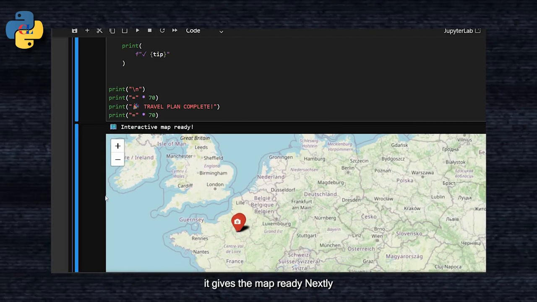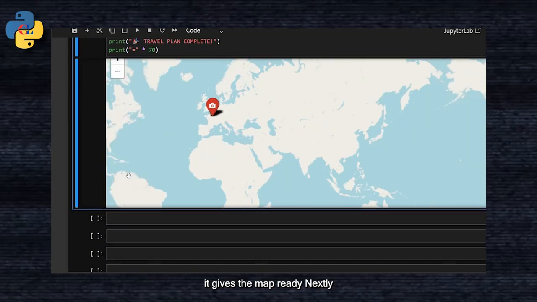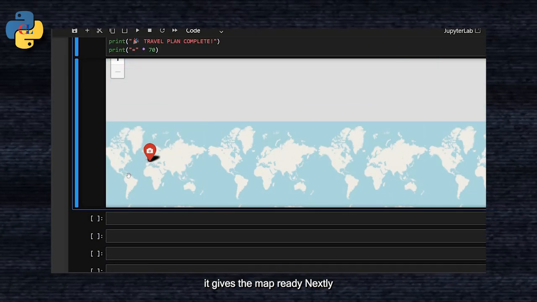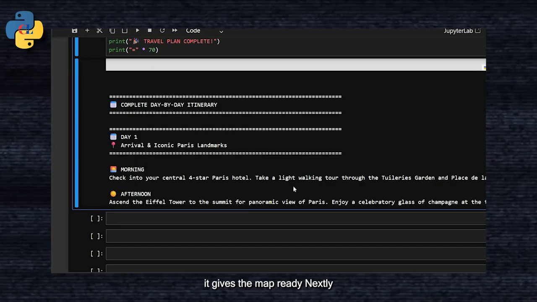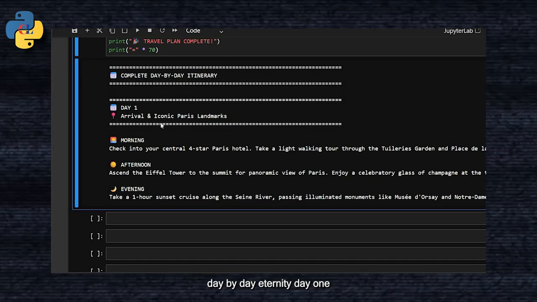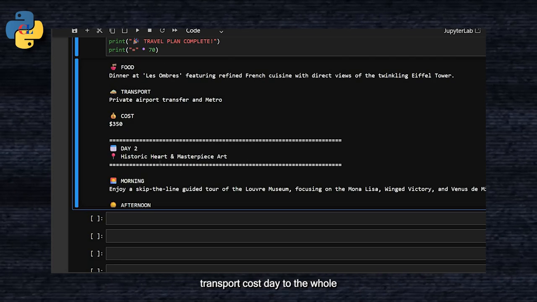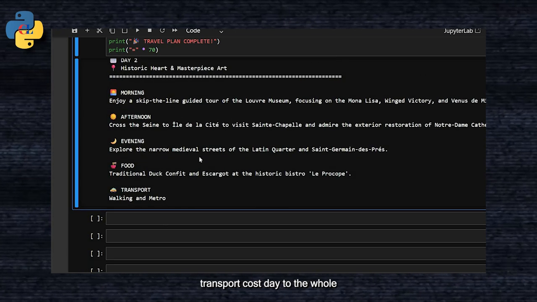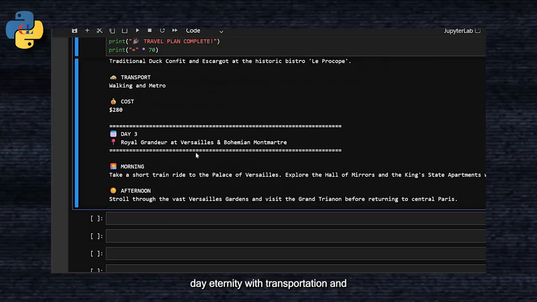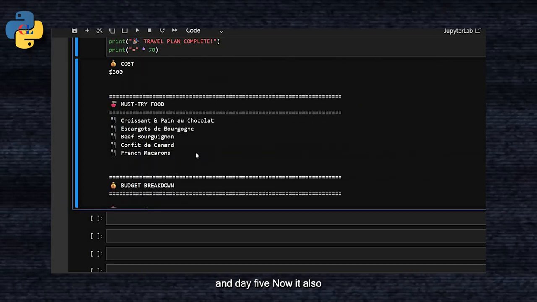Next it gives the map ready. Next, it gave us the complete day by day itinerary: day 1, morning, afternoon, evening, food, transport, cost. Day 2, the whole day itinerary with transportation and cost. Similarly, day 3, day 4 and day 5.